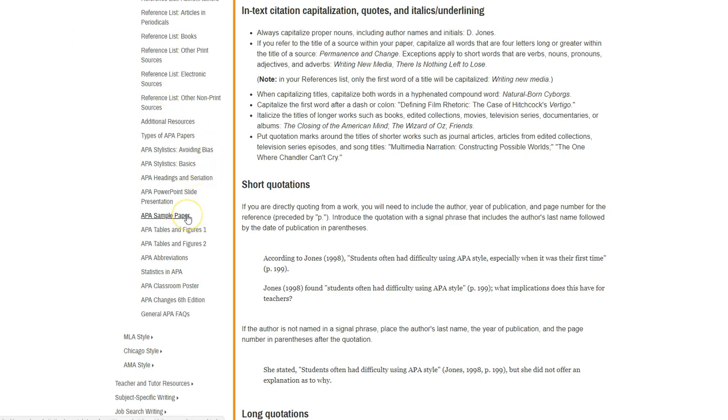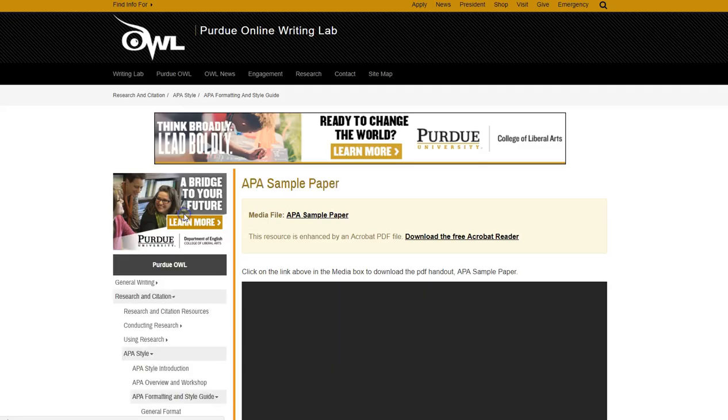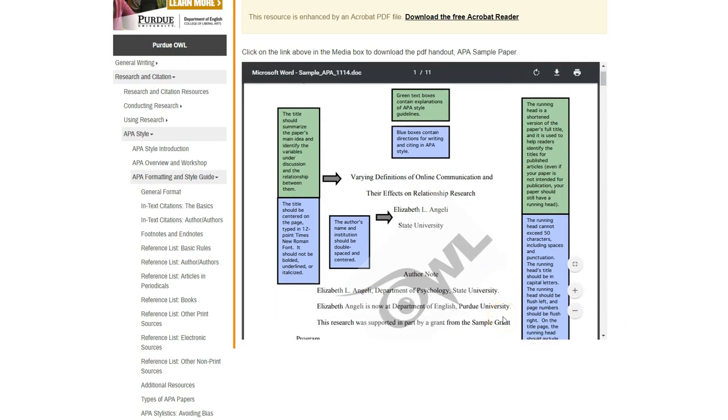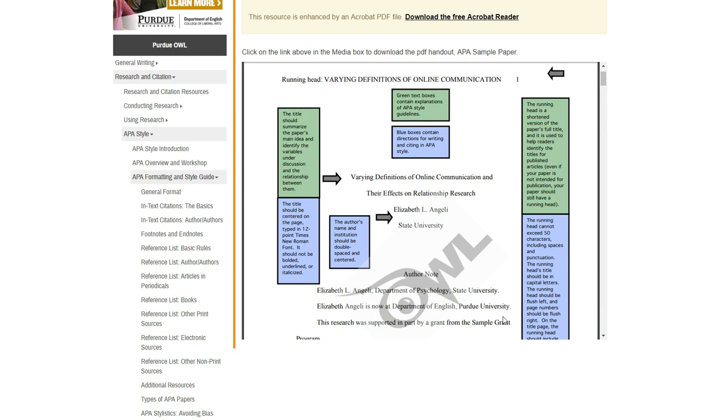Purdue OWL also provides you with an APA sample paper. It's nice to be able to have an example to look at. You will see that it provides you with helpful tips throughout the paper, but it will also provide you with a comparison of what your paper should look like. Keep in mind that in their example, they have an author note, which is usually not required by the professor.